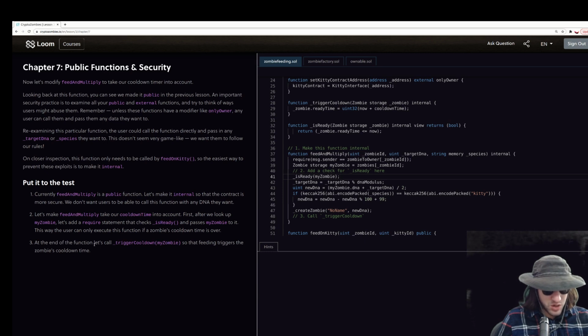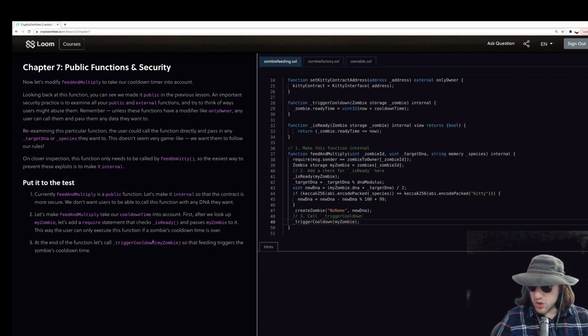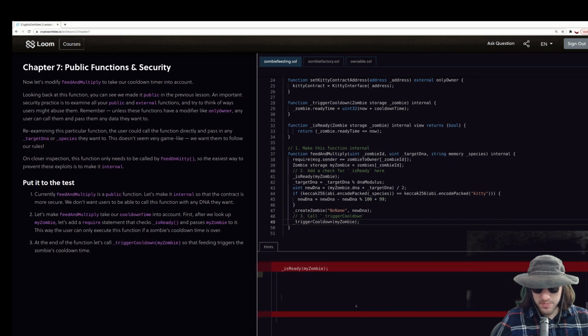At the end of the function call, so once you create it, you call trigger cooldown on my zombie, so that feeding triggers the zombie's cooldown time. Oh, what did we mess up? Is ready, my zombie. Isn't that what they said? And passes the my zombie to it. Oh, require statement.